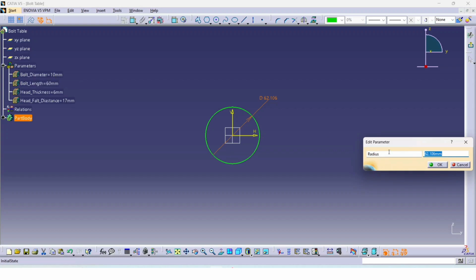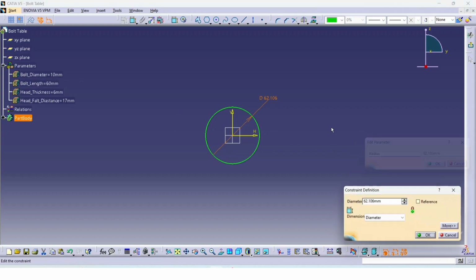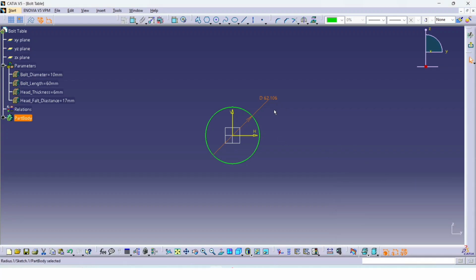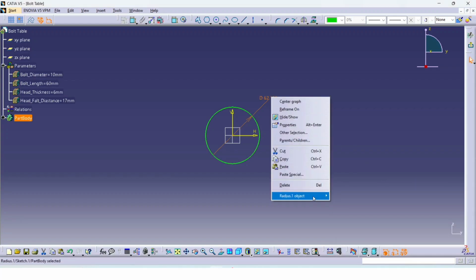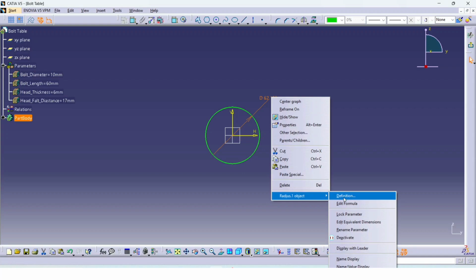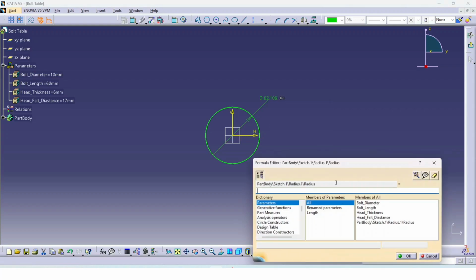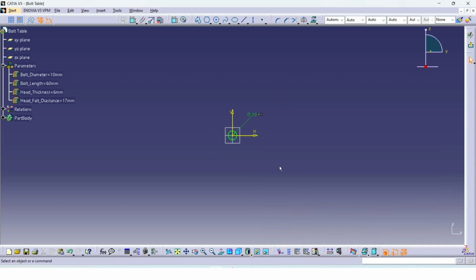Here it is given as the radius. So I will click on the bolt diameter, go to the radius object you can find here, edit formula and click on the bolt diameter divided by 2, because this will give us the radius value. So I will divide it by 2. Now you can see the diameter is 10 mm.